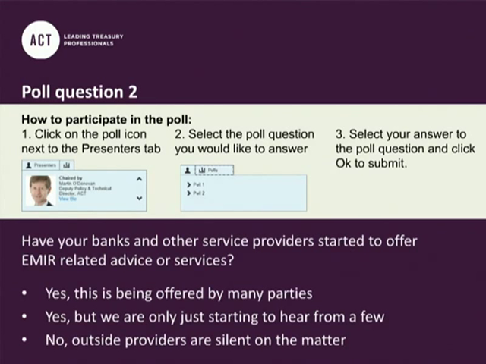We're now on to poll question 2, and this is asking, have your banks and other service providers started to offer EMIR-related advice or services? And the selected answers, please choose. Yes, this is being offered by many parties. Yes, but we're only just starting to hear from 1 or 2 providers. Or no, outside providers are silent on the matter.